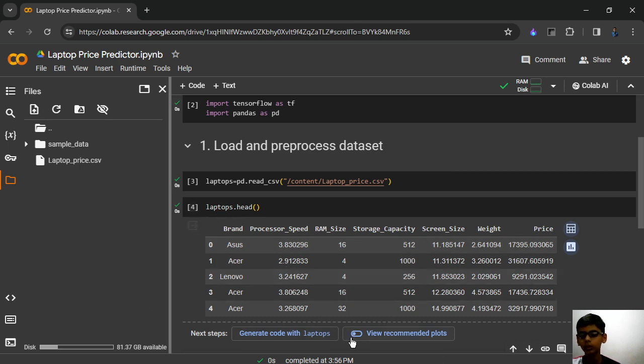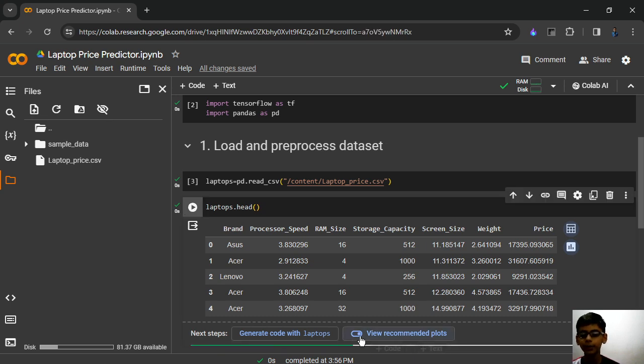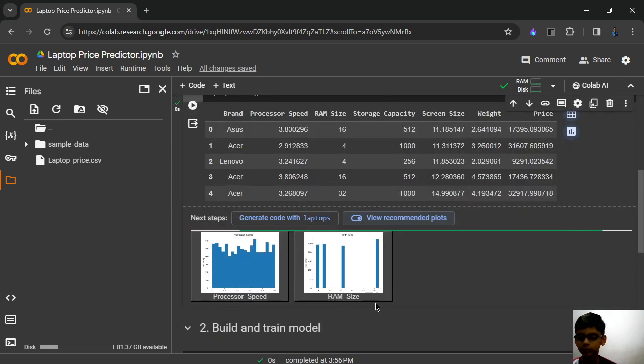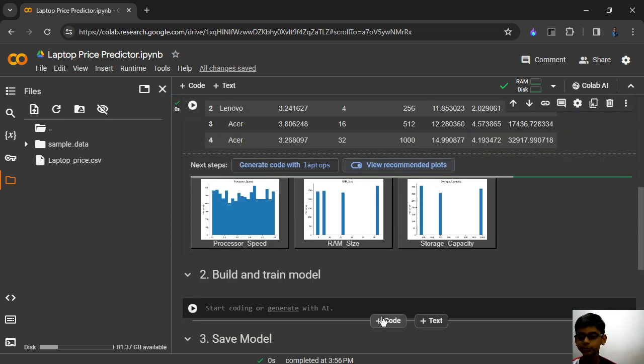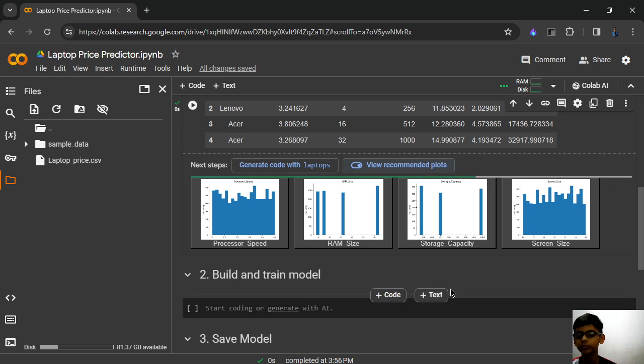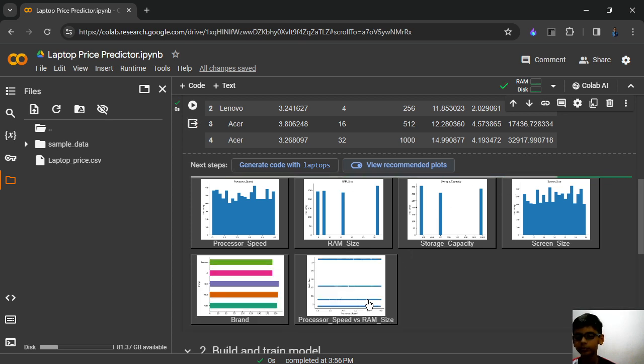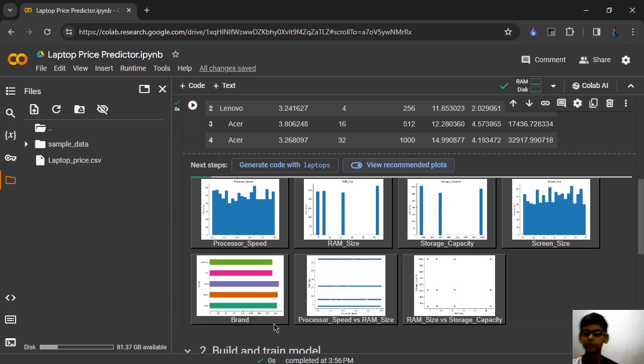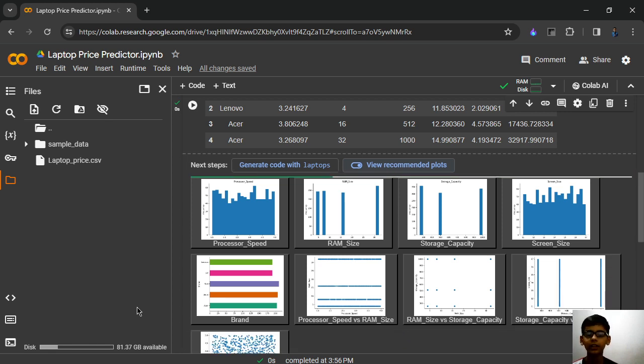So Google Colab offers some steps, but I am not using that, because if you are using the same thing on your own PC, then this will not be available, unfortunately. But I am using this right now. It says view recommended plots, and it will give you the plots. These are the plots. And by the way, these plots are created with AI.